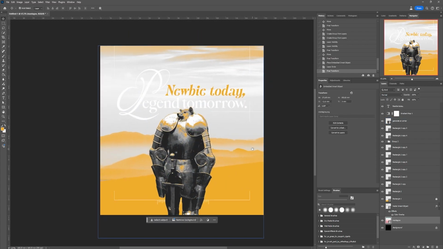Here, the colors are not right. To change this, we will reduce the opacity of our image by adjusting the percentages right here.